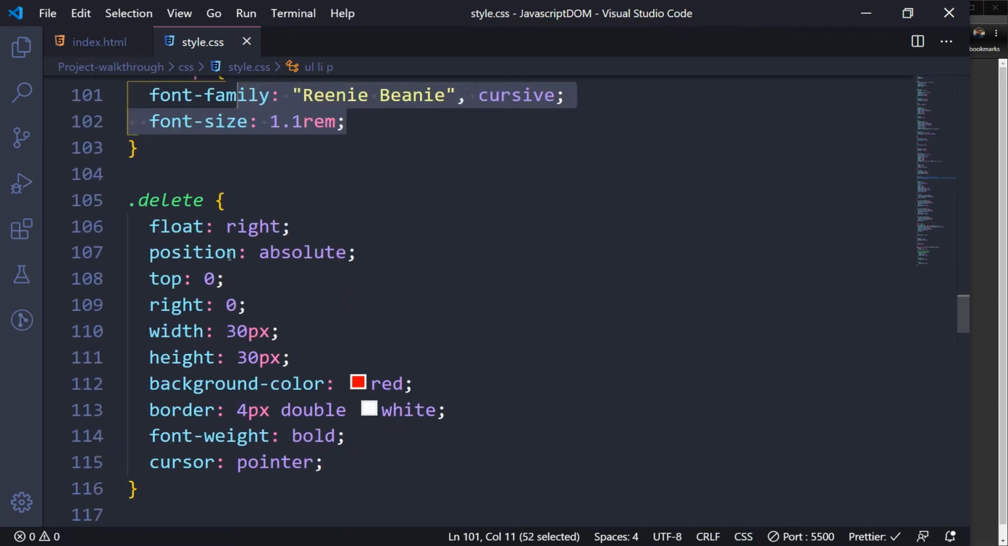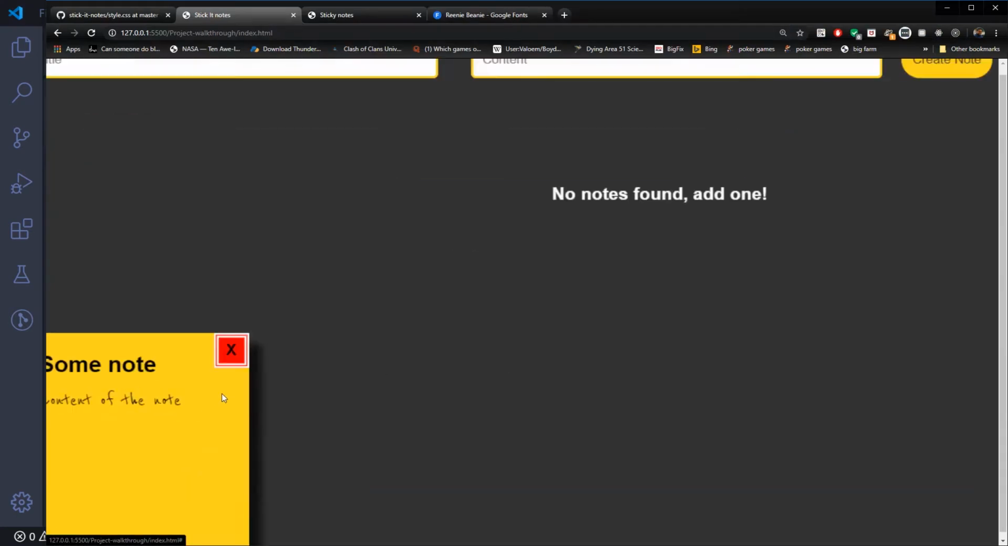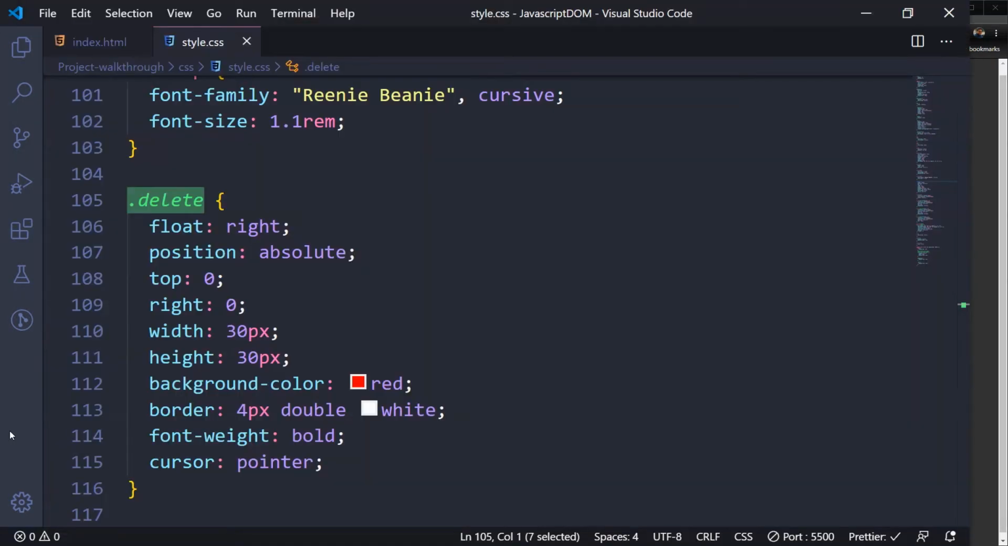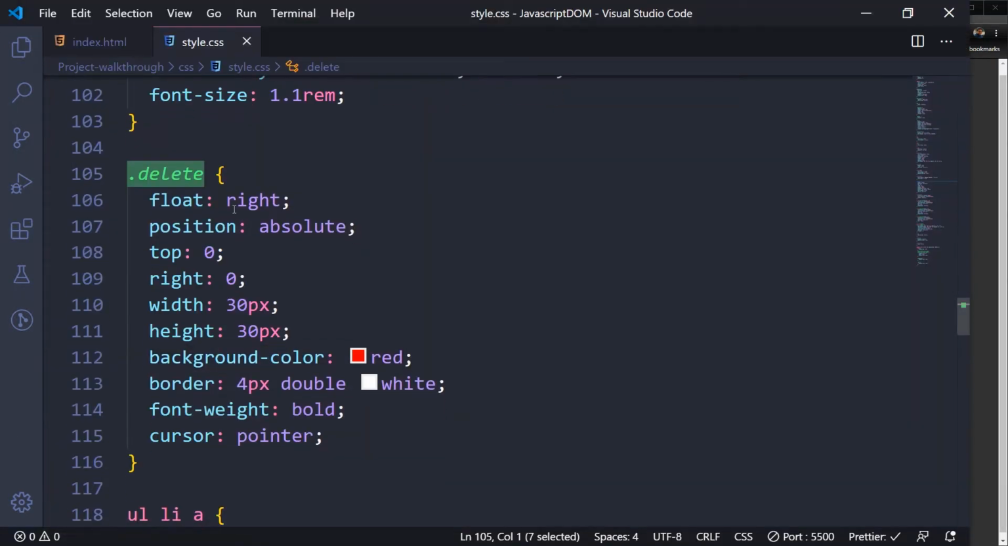So continuing further, this delete button is for that X thing which I told you, the button here. We have this button here, right? So that is the delete, and I've just styled it. I've given it a float of right and position absolute. If you do not know positioning, again I've taught it in my CSS course.